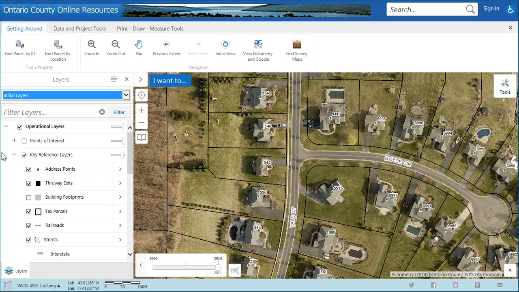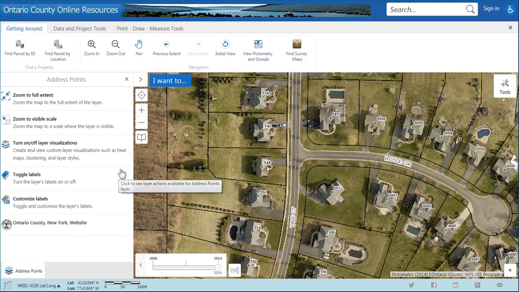OnCor has some layers that have labels that are turned on by default when you get into the program. For example, these address points, shown as little houses, have the address number located just next to the little house icon. If we want to turn those labels off, maybe because the map is a little busy, in our layer list, we just find the address points layer, and there's a little greater than button that we can click, and that brings us to other options for what we can do with that layer.